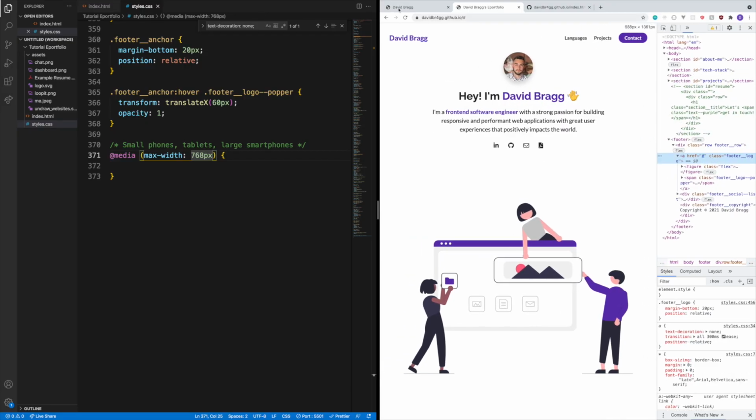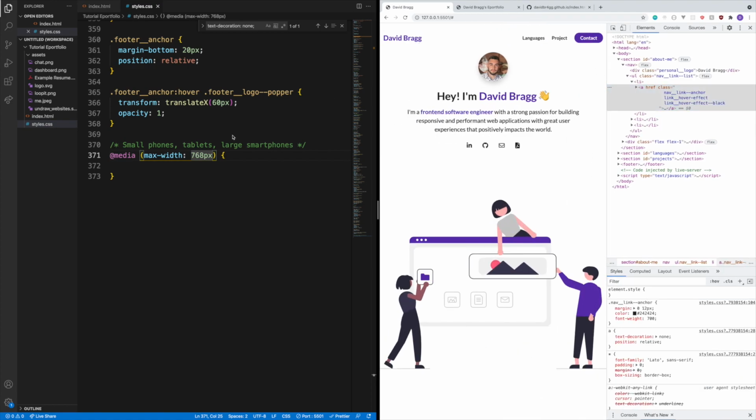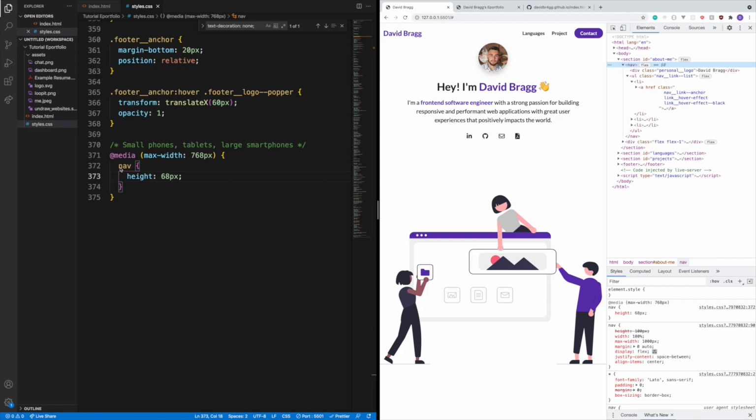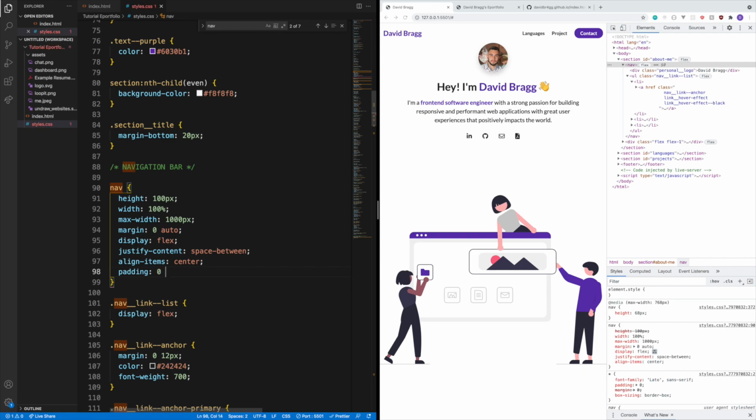So now let's change it. At 768 pixels, let's make the navigation bar a bit smaller. So we're going to change the height and let's make it 68 pixels. And I actually don't like how it's too close to the edge. So I'm going to target the nav, and I'm going to add some padding here. So padding 0 to the top and bottom, and let's add 20 pixels to the left and right. And I think that's a bit too much. So let's add 12 pixels, increments of 4. And that's looking much better in my opinion.